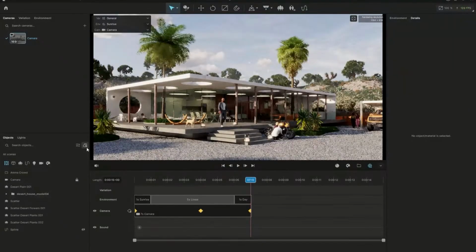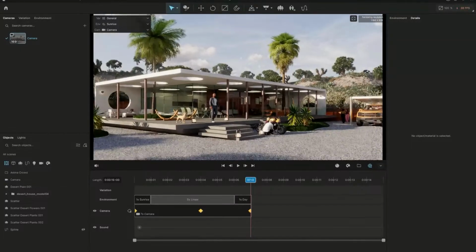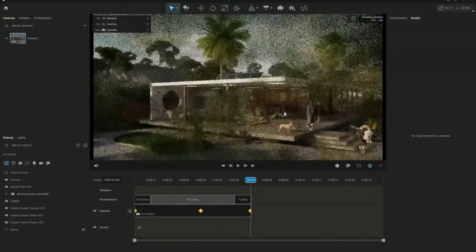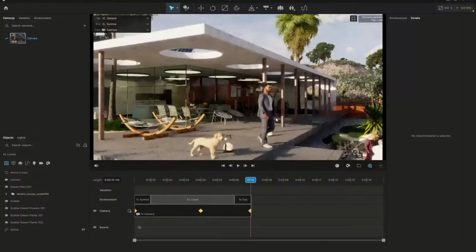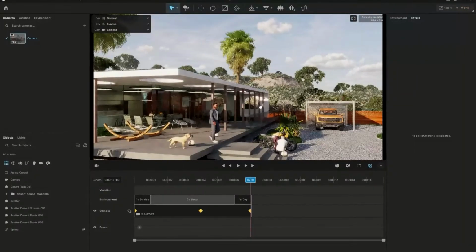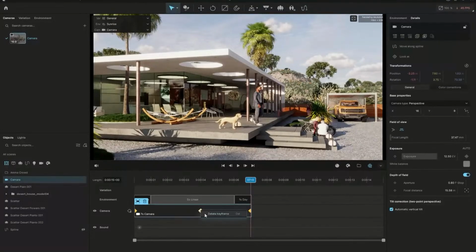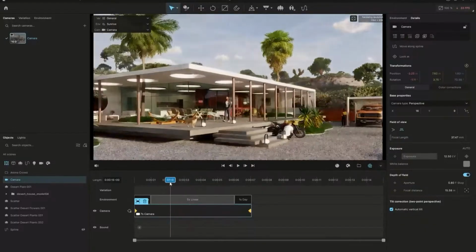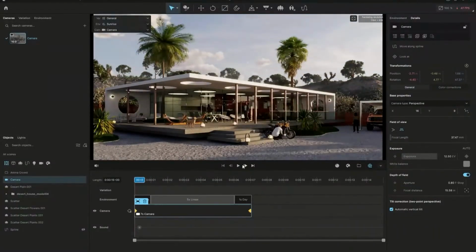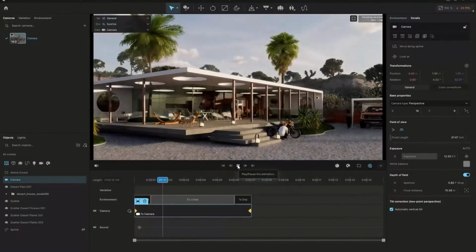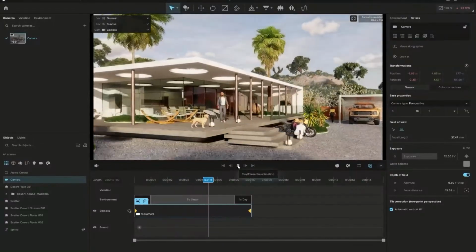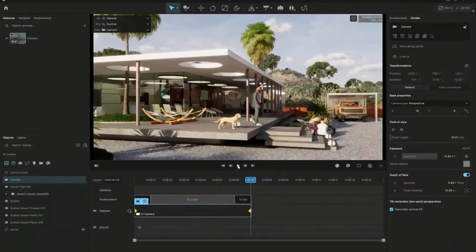So if I move around and place the camera somewhere else, this will be automatically written as a keyframe for this timeline. I'll delete the keyframe in the middle, and we'll have just the beginning keyframe and the end keyframe. And now we have this nice camera animation combined with time lapse of the sun and our people moving around.